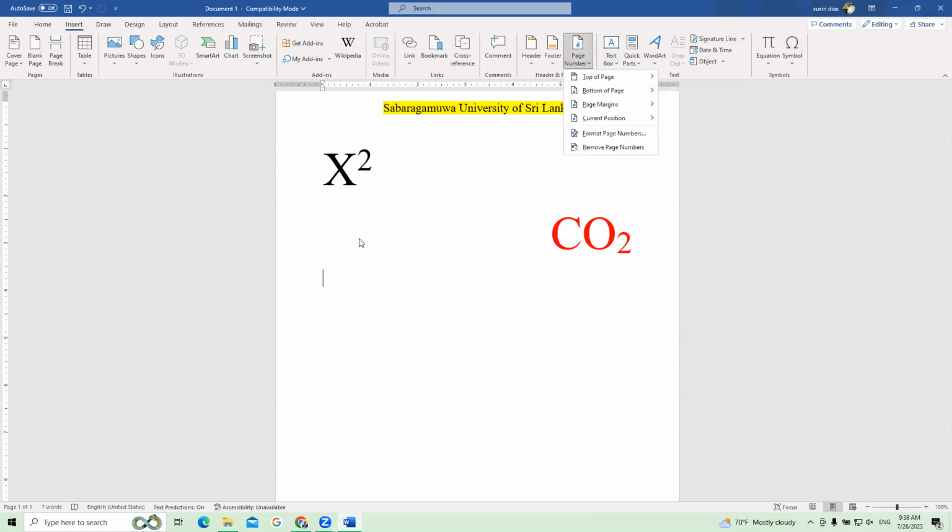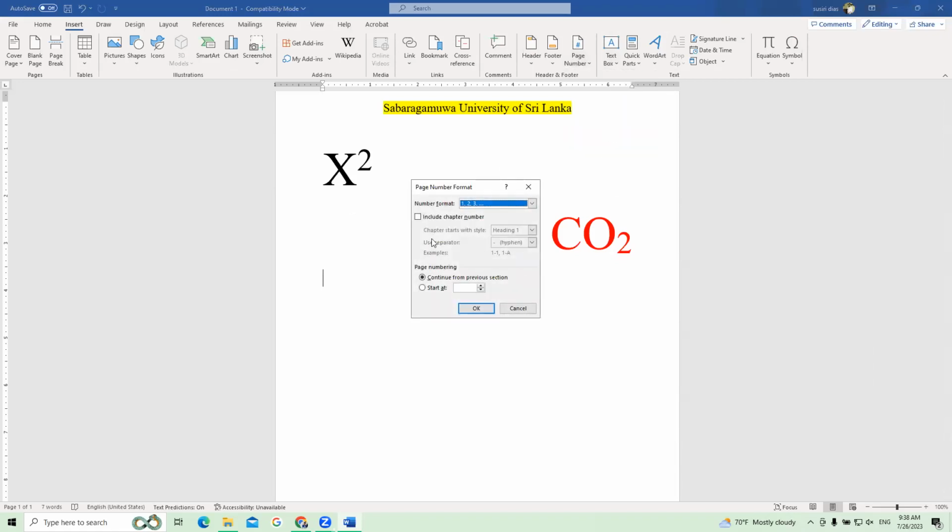So this is how we can insert page numbers. First, you need to go to format page numbers. Then you need to select a format of your number, right? You can add 1, 2, 3 Arabic numbers. You can add Roman numbers. You can add ABC, right? Likewise, there are several formattings. So once you click on 1, 2, 3, now the format is Arabic numbers.